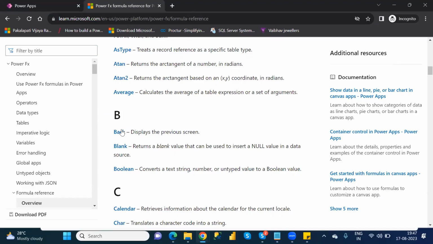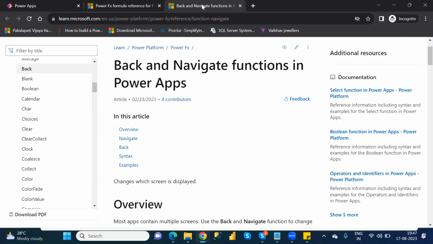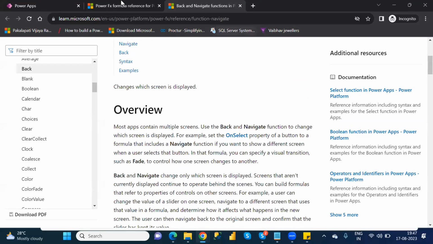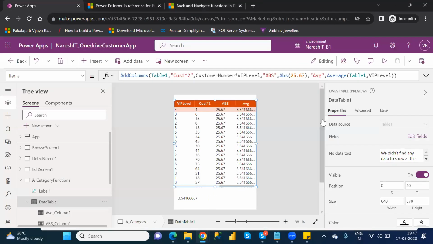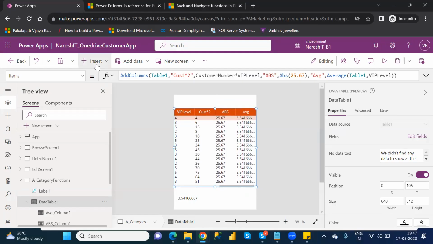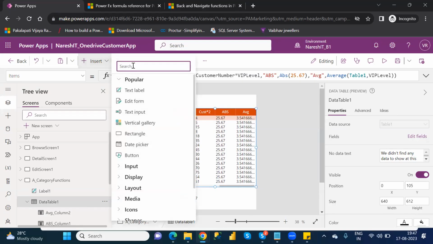Back. See here, in the back function there are different properties. So how can we apply the back function? Let's see. Suppose you can take any element, but only an action-related element. Under Insert, for example, I want to take the icons, or you want to take the buttons. Buttons and icons have actions, right? So those related ones you can take.